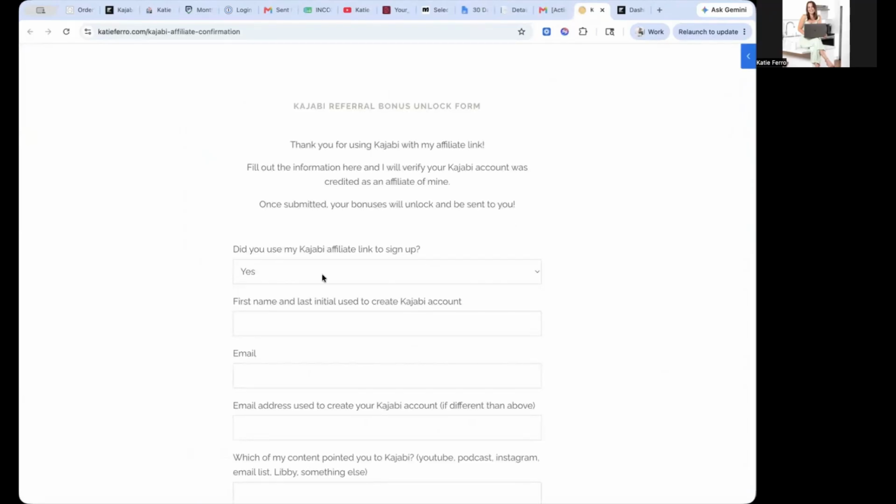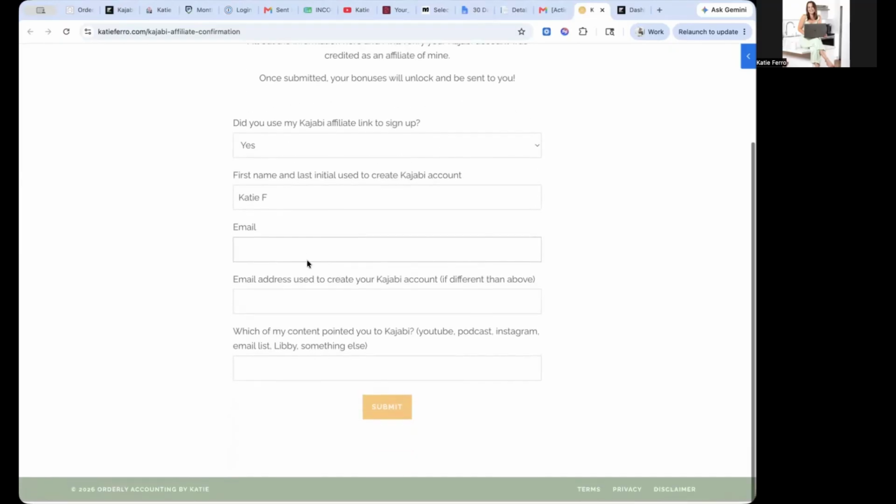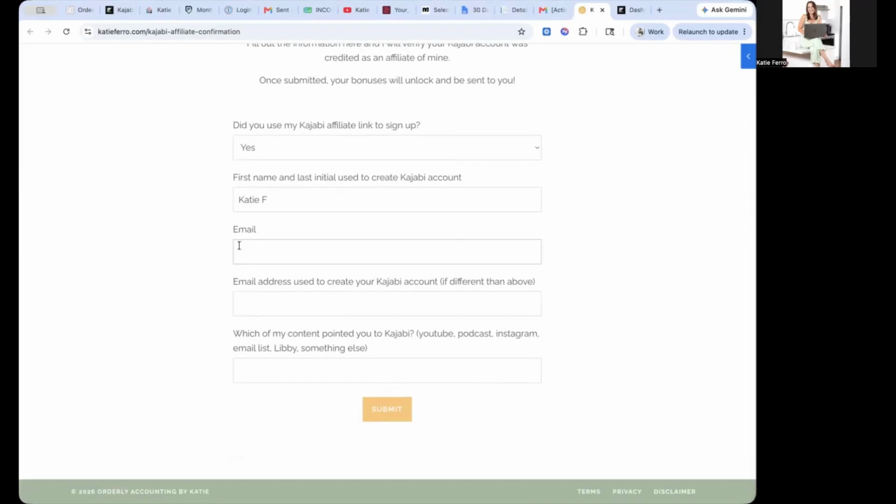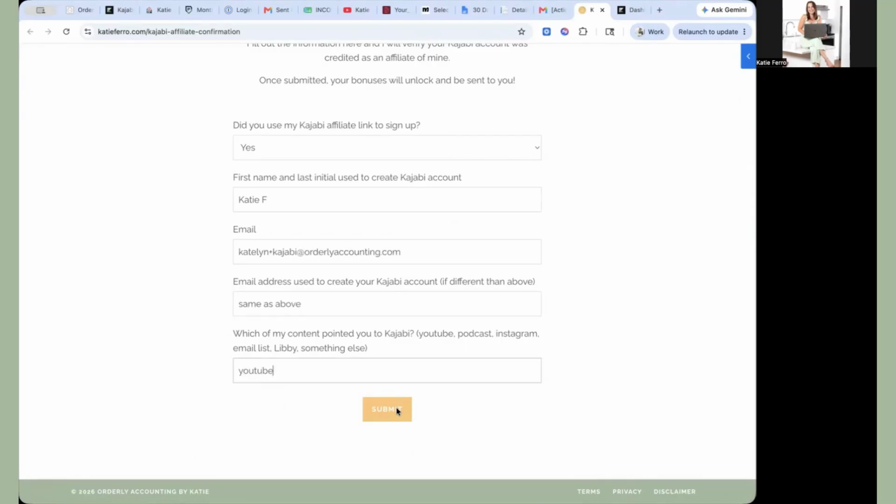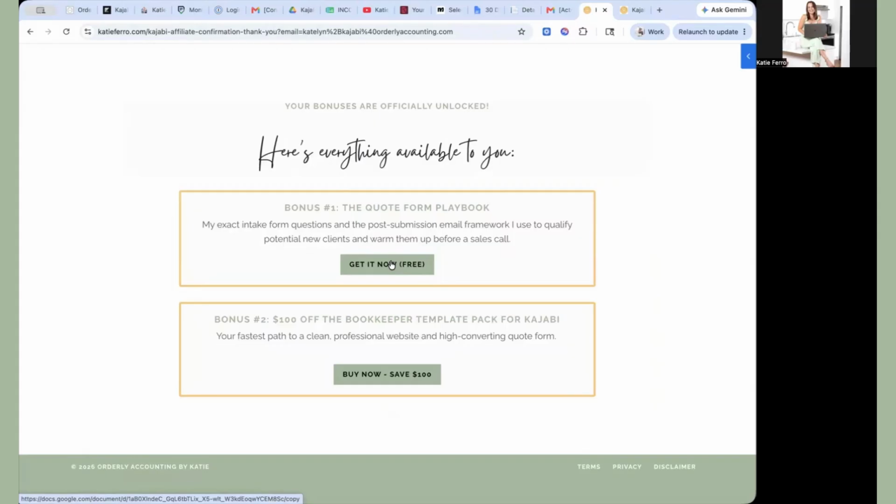And you'll say that you did use my link to sign up. You'll tell me how you signed up and what your email address was. And if your actual email is different from the email address that you used to create the account, you'll do this. This helps me just verify on the back end that I received credit. No action is required from you. And it would be helpful if you let me know how you found out about Kajabi through my link. Once you fill that in and you click submit, you will see your bonuses unlock for you.